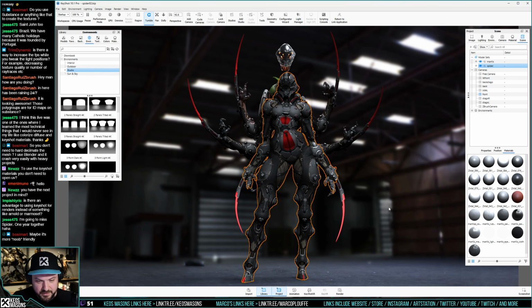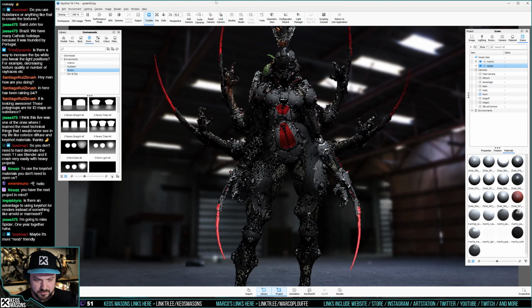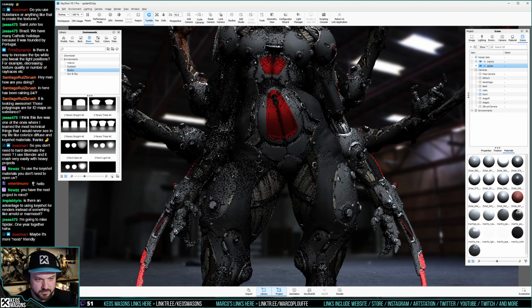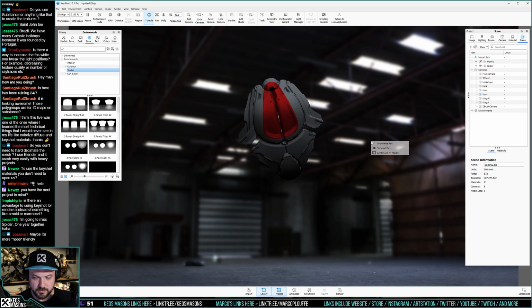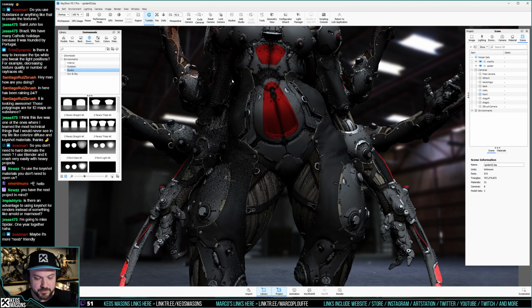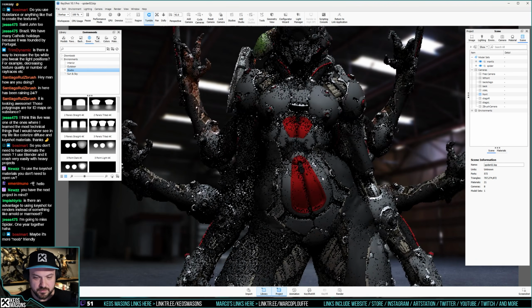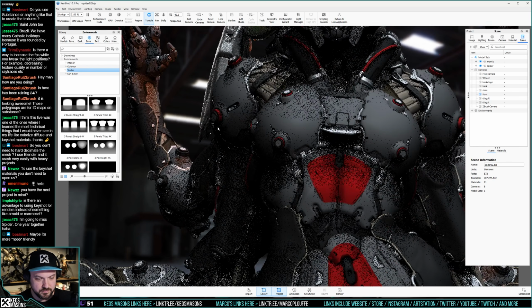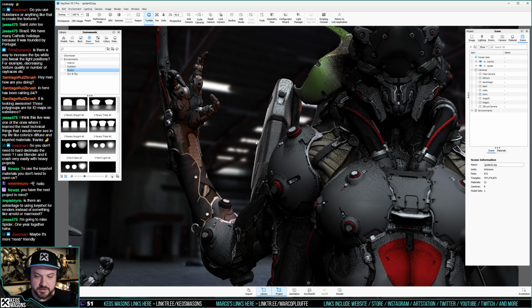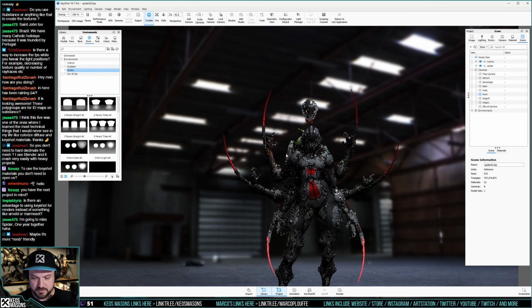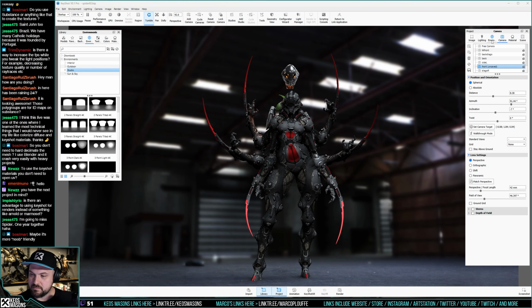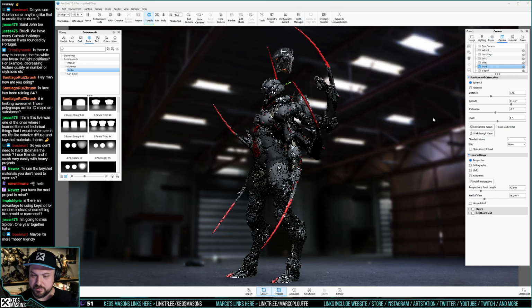I'm not sure why there's red here on my mesh. Is it something that emits light? Oops. God damn those buttons. There we go. Oh yeah, it's just something emitting a light that's reflecting on the mesh. Okay. Once again, camera up.